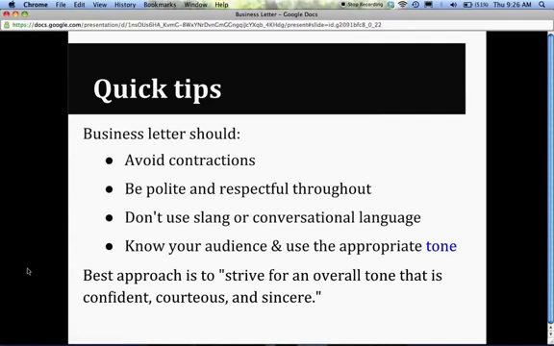Sometimes that tone is angry and aggressive, and sometimes it's really respectful and polite. So you want to make sure that you're aware of your tone. And the Purdue OWL site, which is just a fantastic resource for anybody doing any kind of writing, says that the best approach to a business letter is to, quote, strive for an overall tone that is confident, courteous, and sincere.